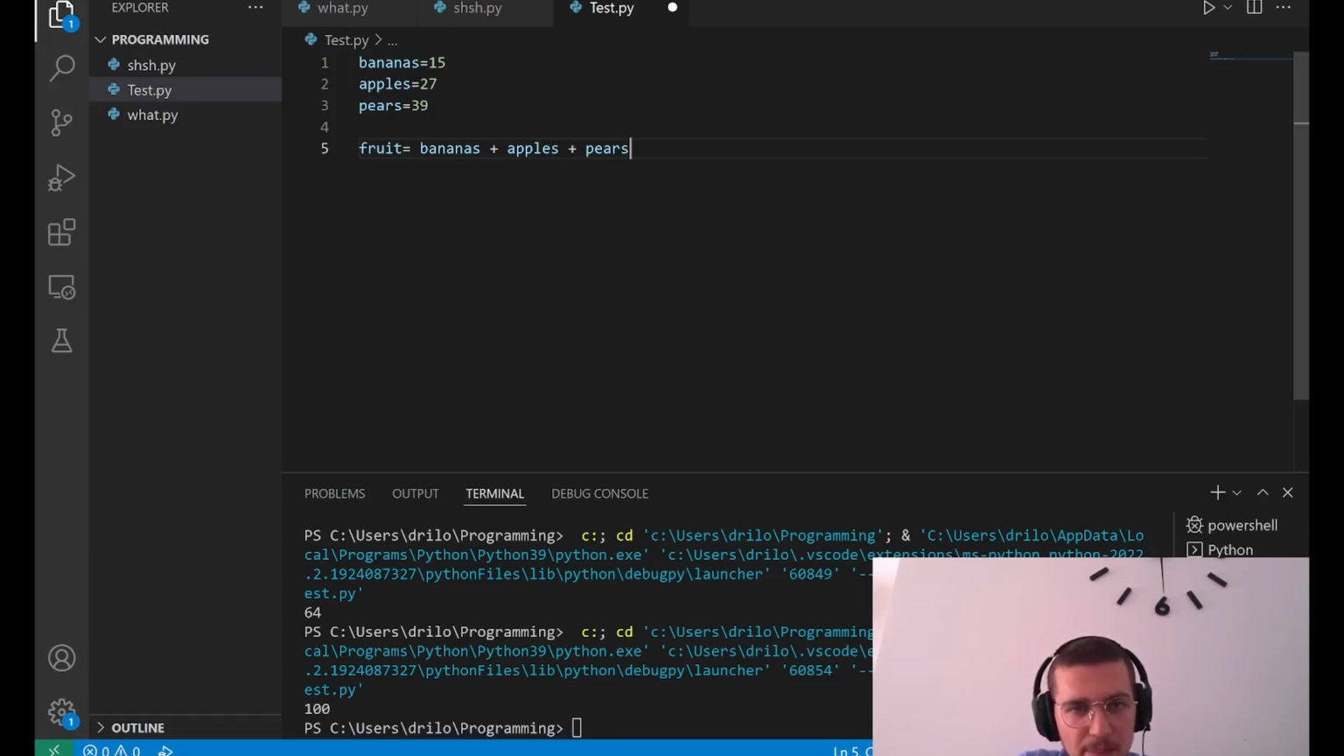goes and opens up apples and sees there are 27. Adds both of them together, then goes to the pears, opens up that box, there are 39, and adds that to the previous number. And in the end, the robot that is called fruit has in its hand the value of all of these 3 boxes together, which means the number of fruits all of them have together.